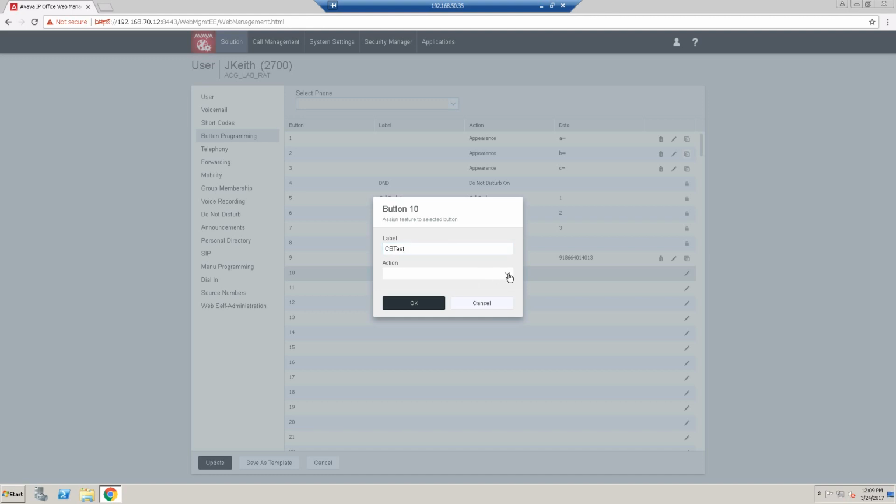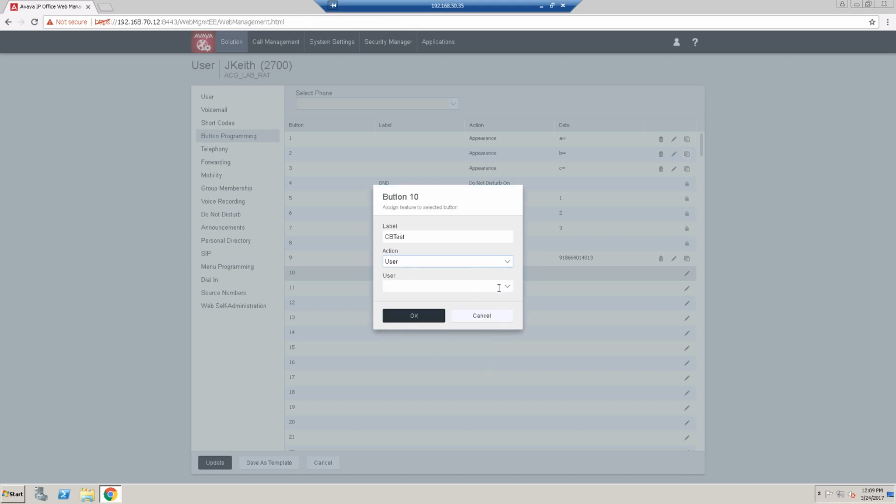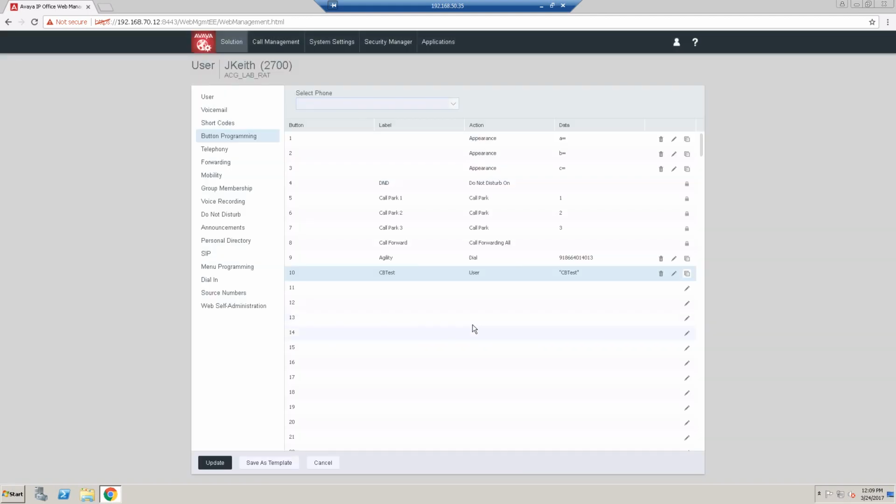This time, in the action box, instead of dial, we will choose user. And then click OK. The user field this time is a drop-down box. Instead of entering the number, we actually will just hit the drop-down box and we will be able to choose a user from our phone system. Once we have chosen the user, we hit OK, and now that button has been programmed as well.